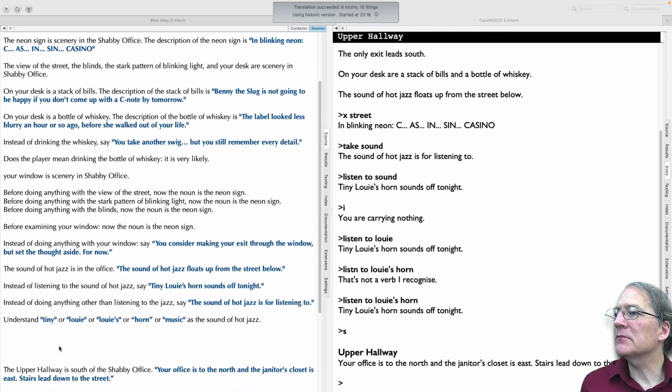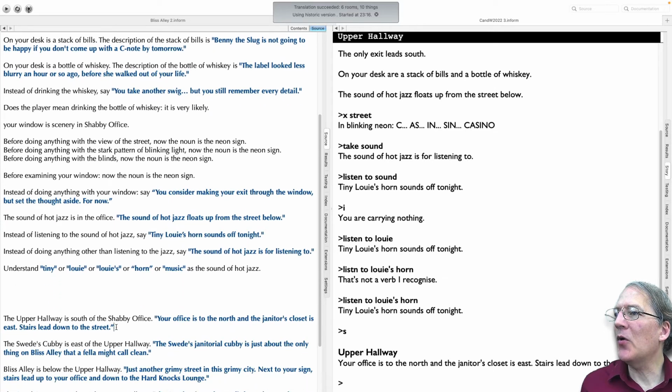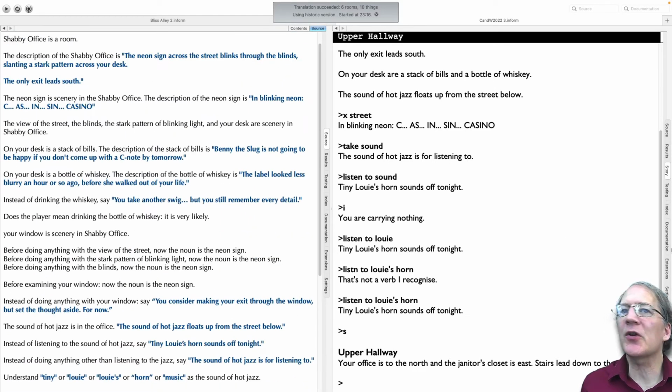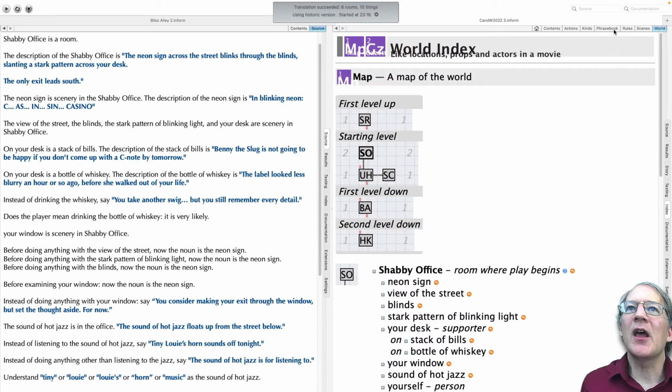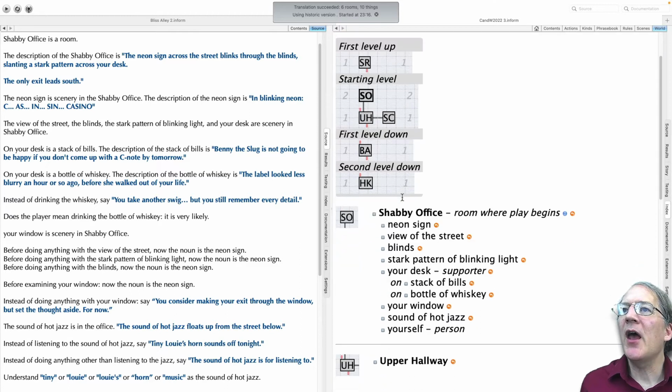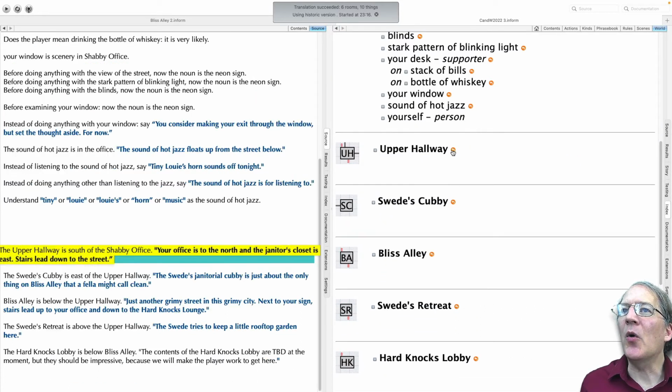So here we are in the upper hallway. Oh, yes. And if you get lost in your code, I go to Index, and then make sure I'm on World. And I want to go now to the upper hallway. So I click that. That takes me to the upper hallway.